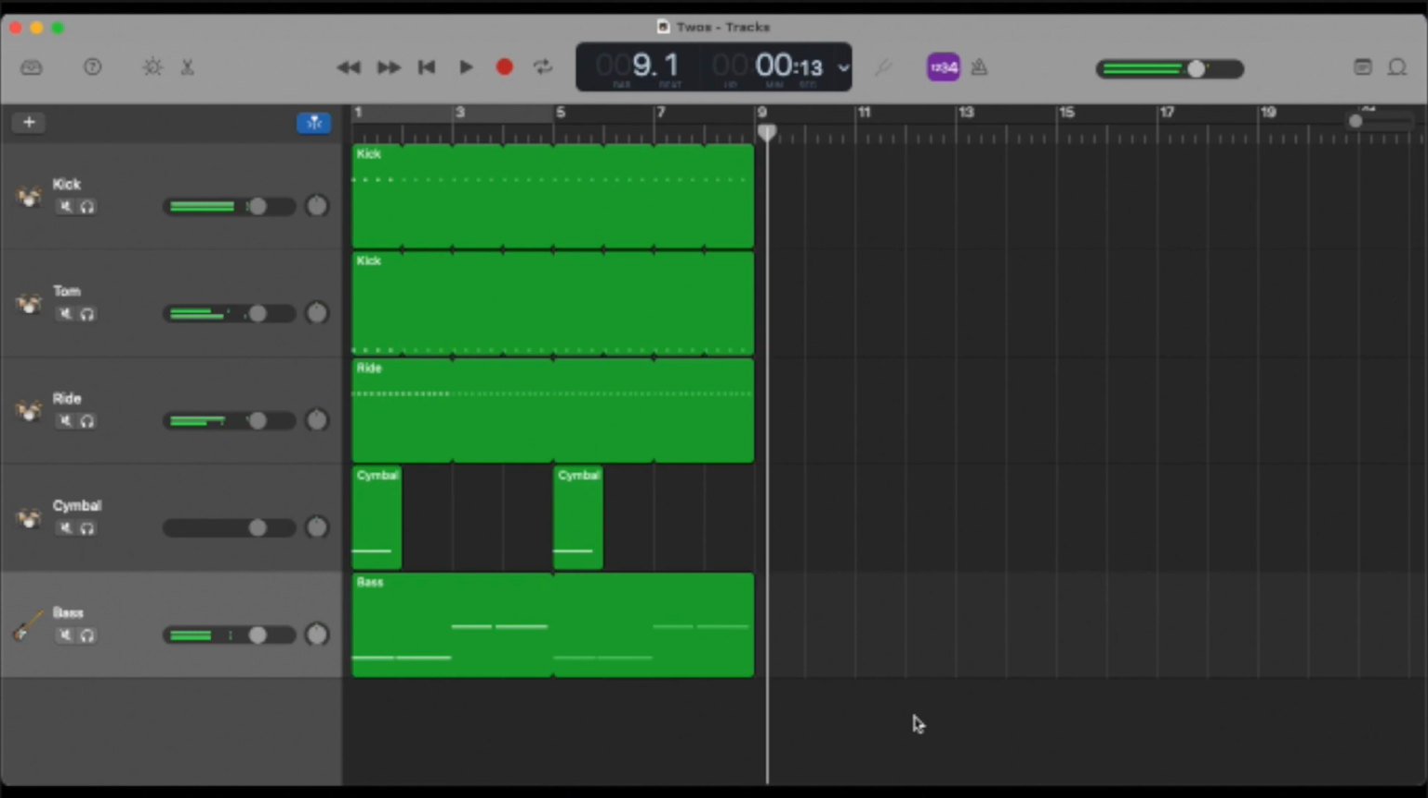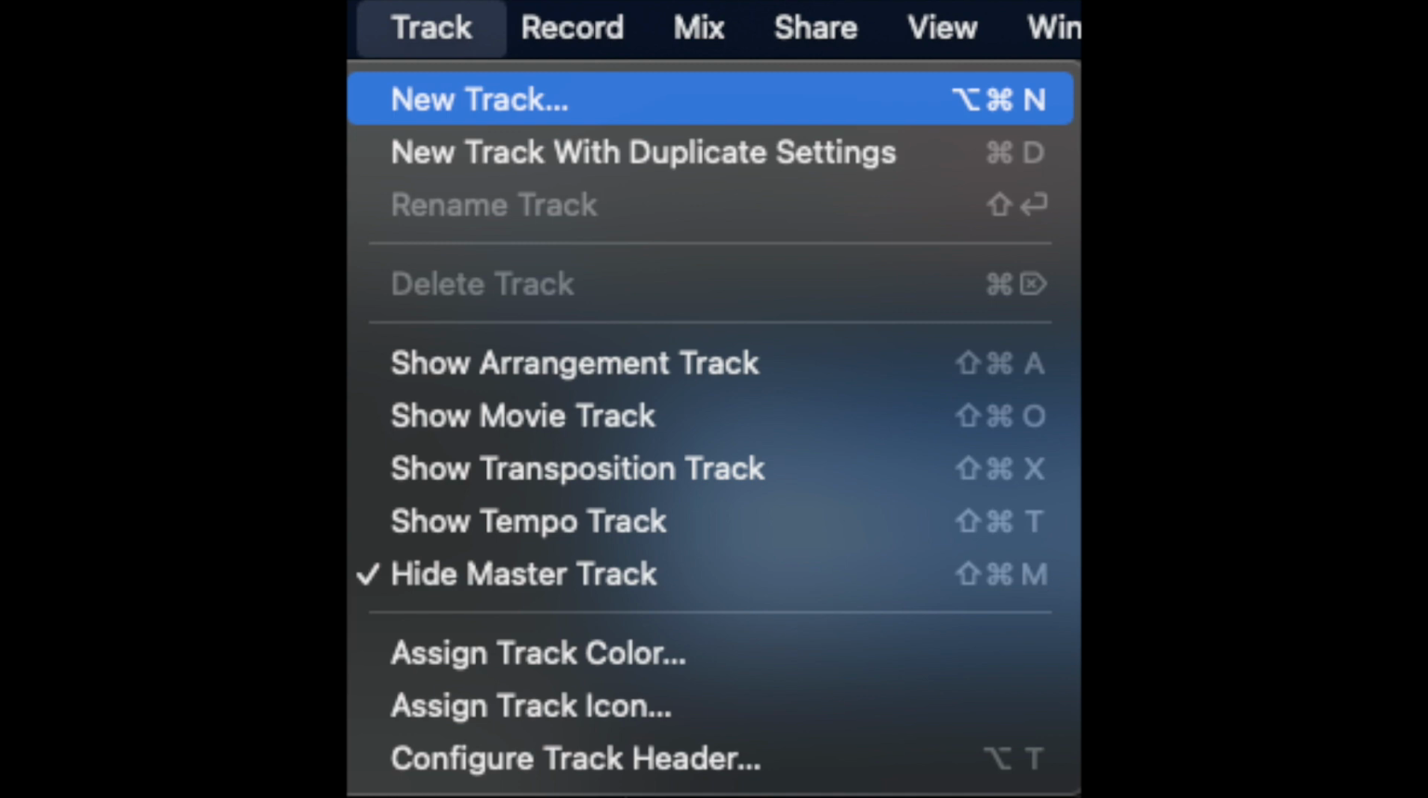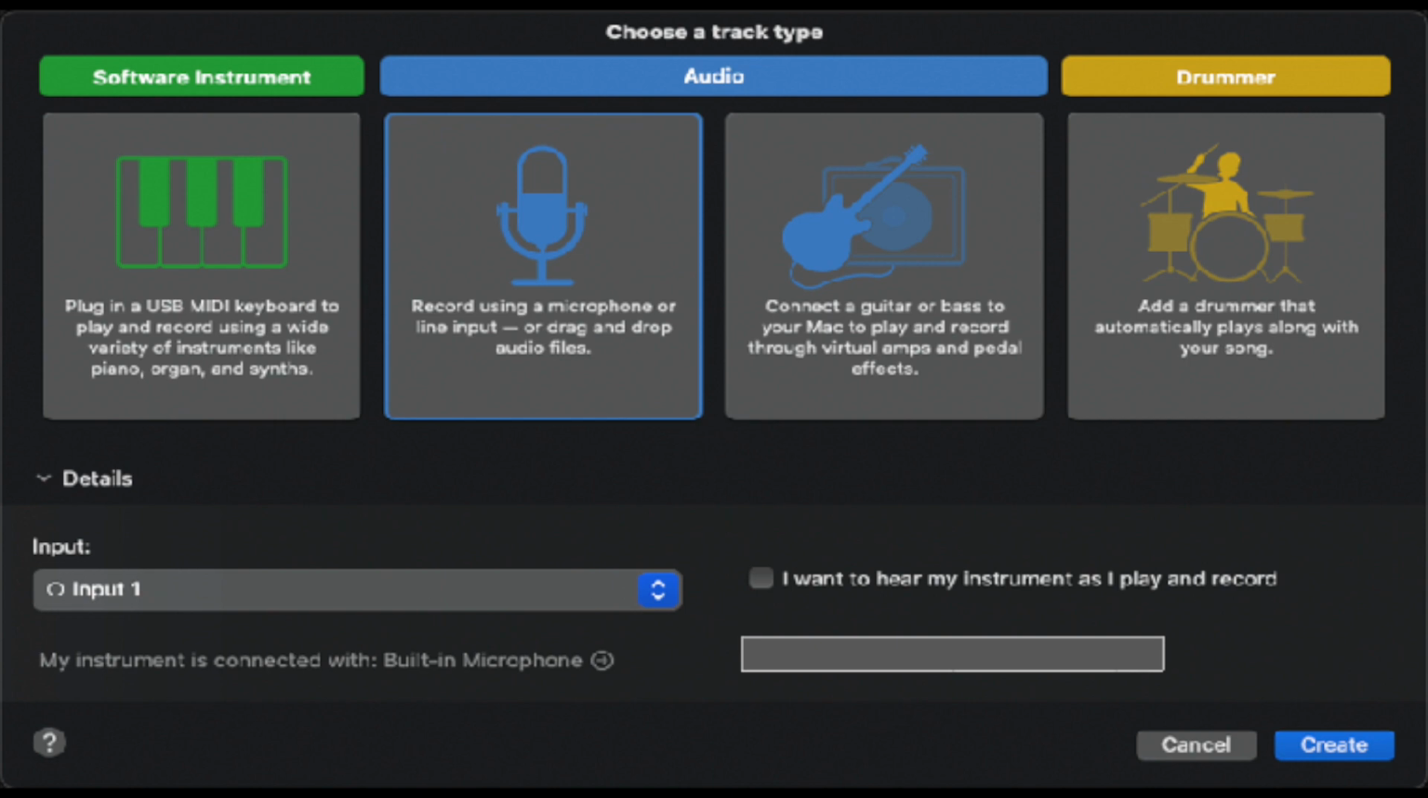Alright, now for the guitar tracks, we're going to use an actual acoustic guitar. So we have to create a new audio track. In the main menu, I'm going to go up to Track, New. In the Choose Track Type window, we're going to go to the Audio section. In the Audio section, we want to select Record using microphone or line input. And then we're going to create that track.